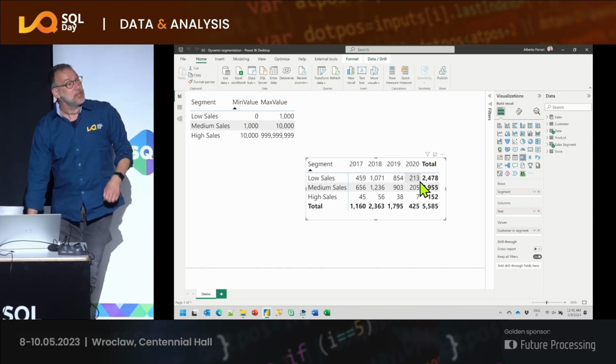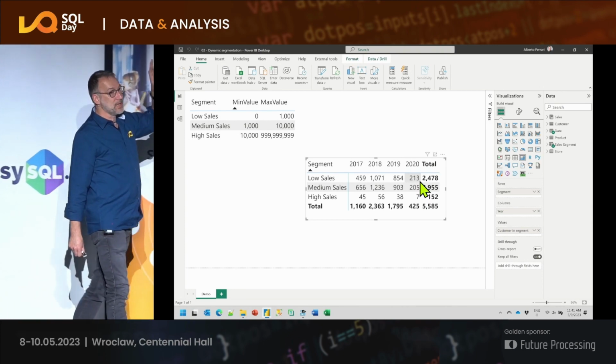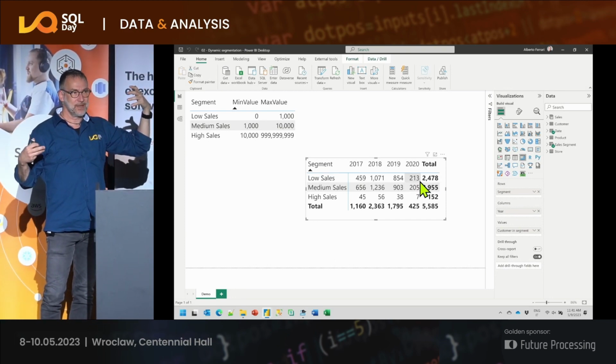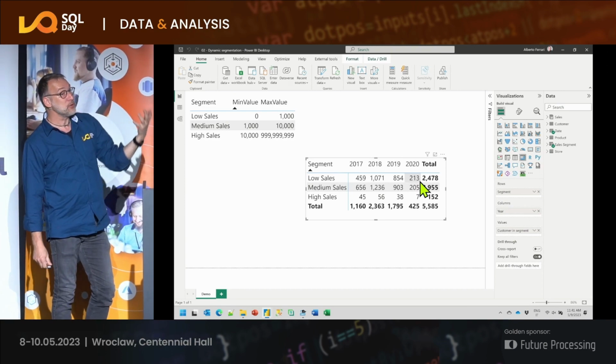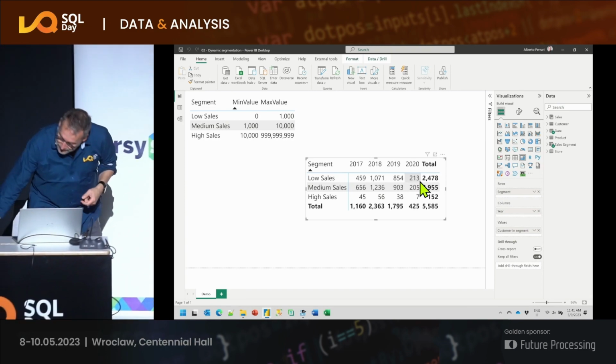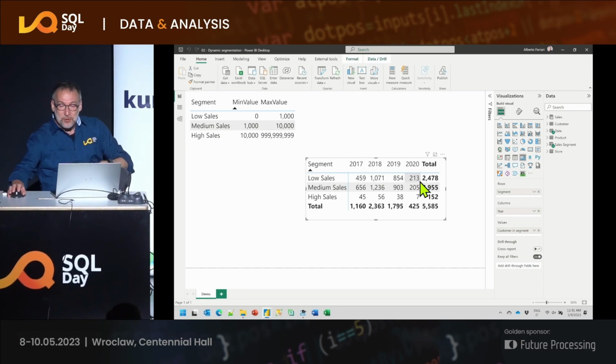So I cannot create an association between the customer and the cluster to which it belongs. That needs to be dynamic. And in order to make it dynamic, I cannot create a relationship. This time I need to write everything inside a measure. The advantage is that being dynamic, you can use slicers.